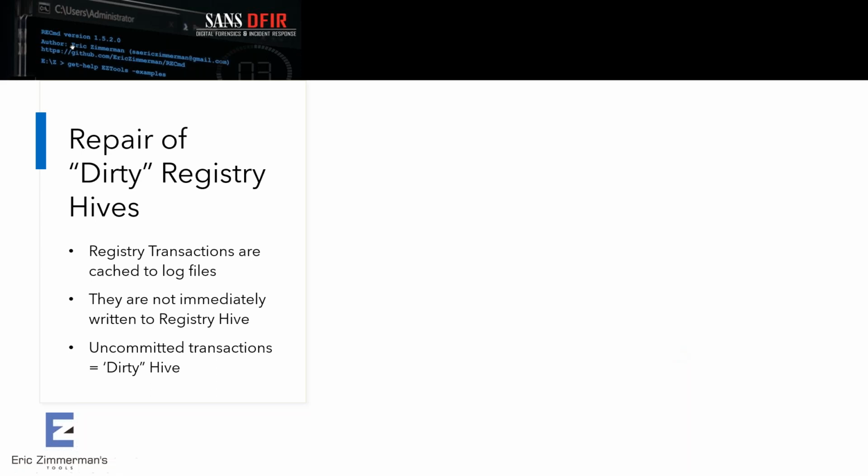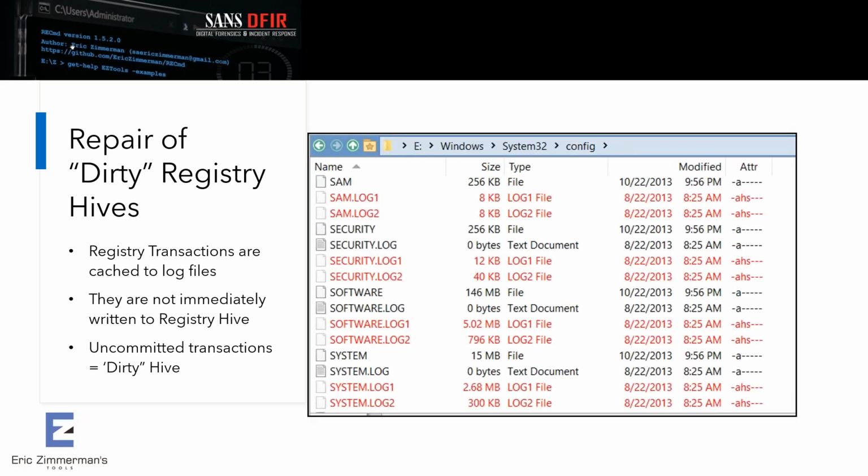All right, so I'm now going to jump onto another concept that we need to have an understanding of as we move through the rest of the command line tools, and that is the concept of dirty registry hives.